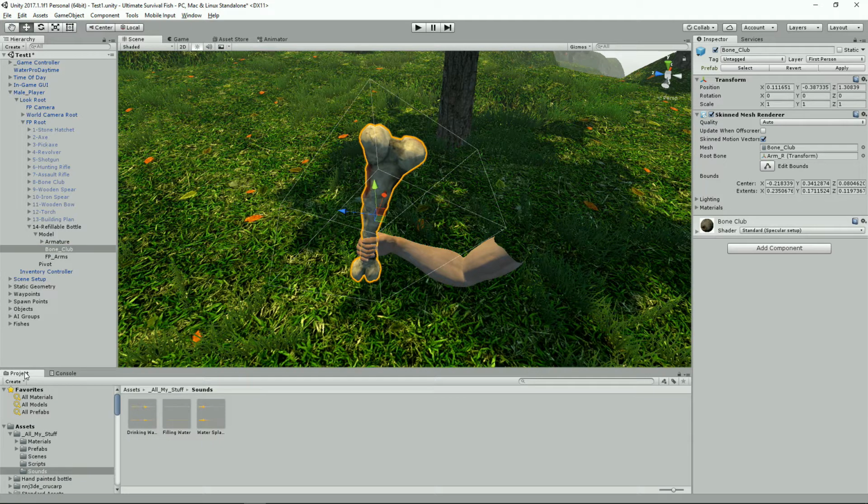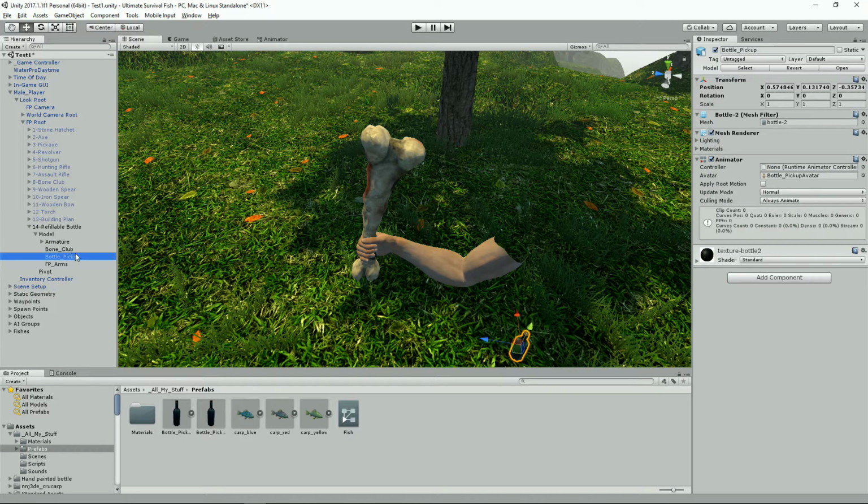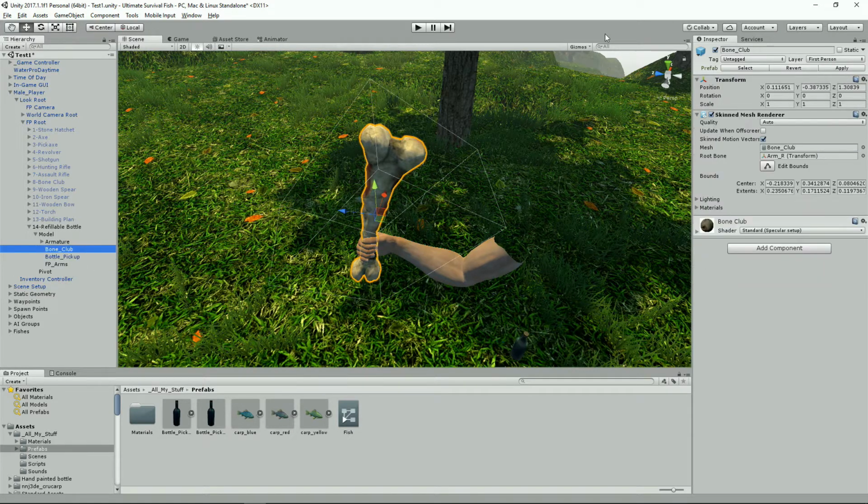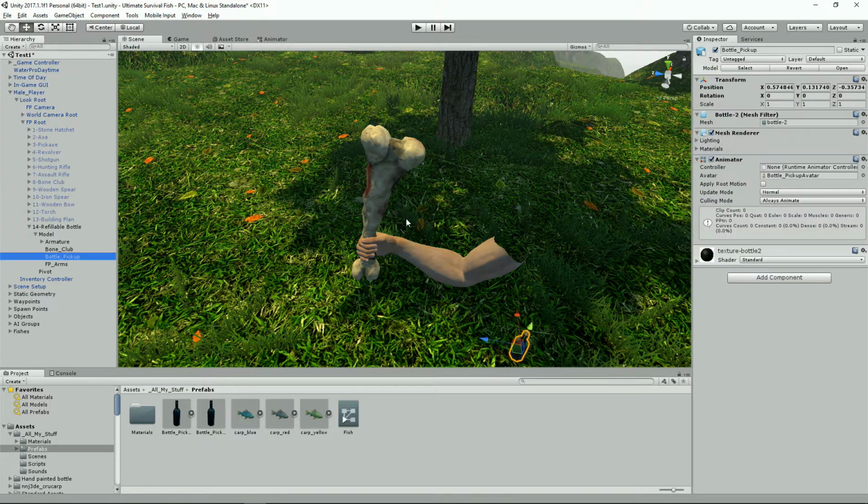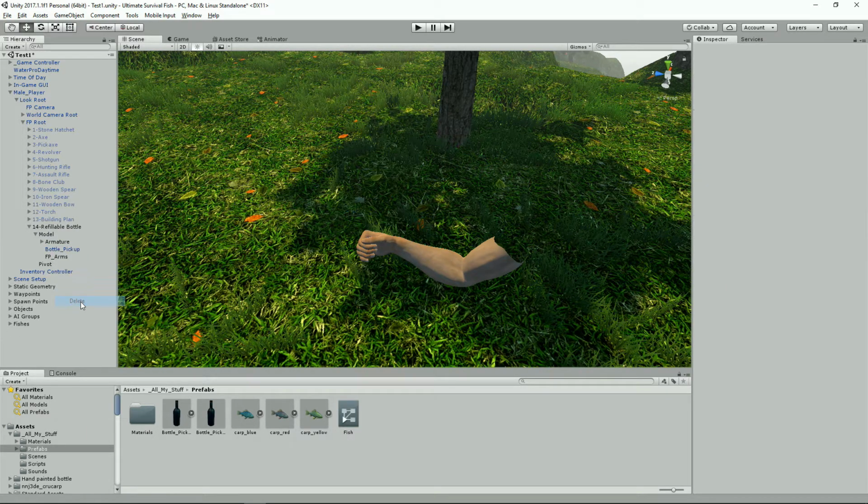But I'm finding my, where's my prefab? Here's my bottle prefab. So I grab my bottle and I put him here, and I wonder if I can just grab copy component and then paste component values. Yeah, okay, let's get rid of that bone club.